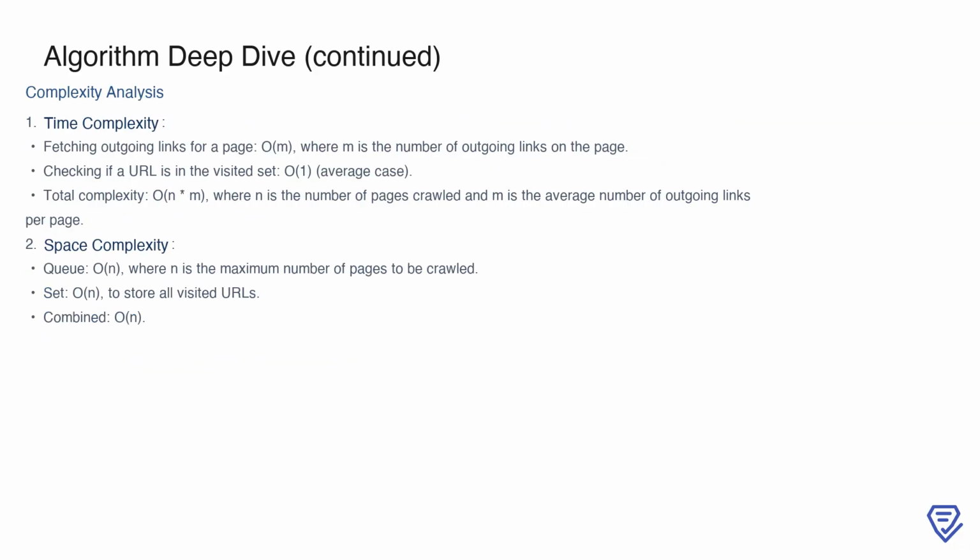To evaluate the efficiency of our algorithm, let's analyze its complexity. For time complexity, fetching outgoing links for a single page takes O(m), where m is the number of links on that page. Checking if a URL is in the visited set has an average time complexity of O(1). Thus, for n pages crawled, the total time complexity is O(n*m), where n is the number of pages and m is the average number of outgoing links per page.